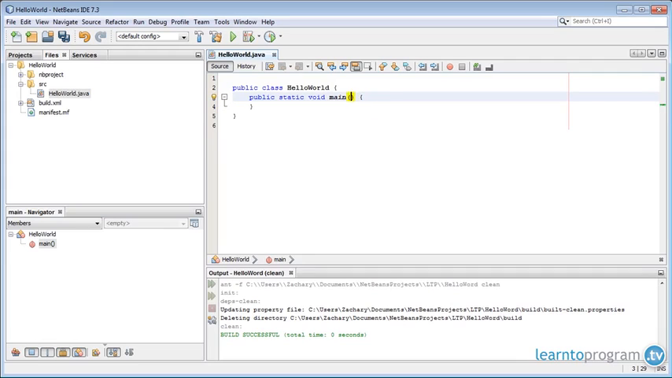In fact, we have to add a little more jargon here. String bracket args. Once again, this will become much clearer as we begin to learn Java. Just know this is the starting point for our Java program. These are followed by opening and closing brackets.